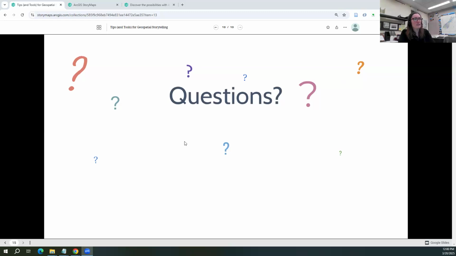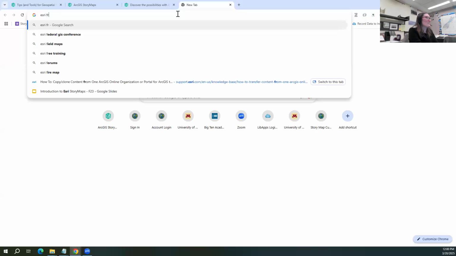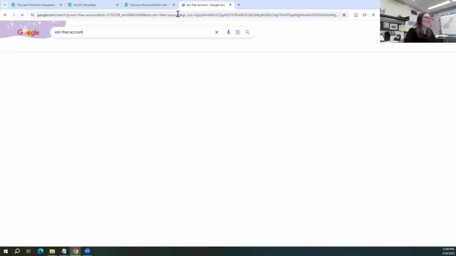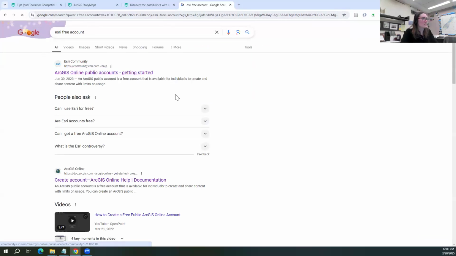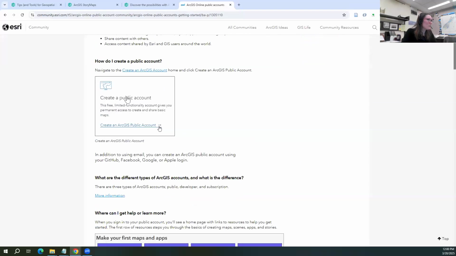It doesn't have the ability to, let me go over to Esri. Let's see if I can find it. Public account. Oh, yeah. So you can create a public account. They do have some limitations. Mainly, you can't host data. So if you're trying to create a more complex map, that's going to get in the way.